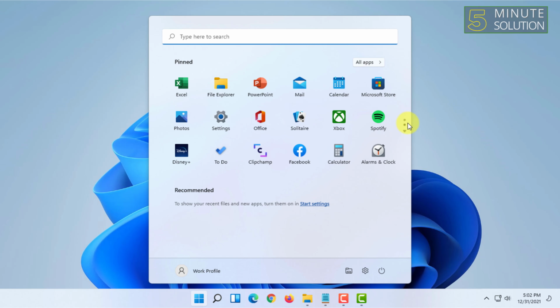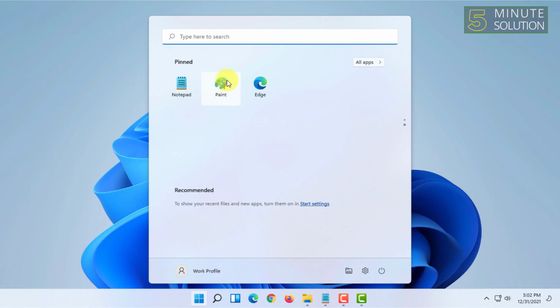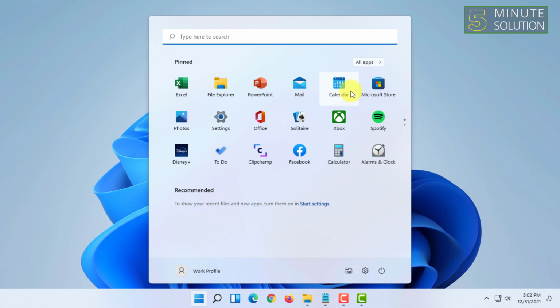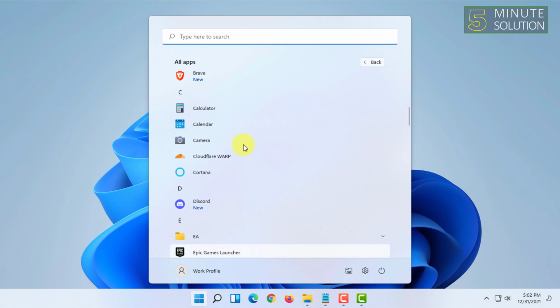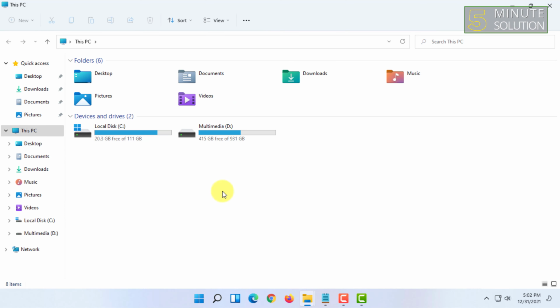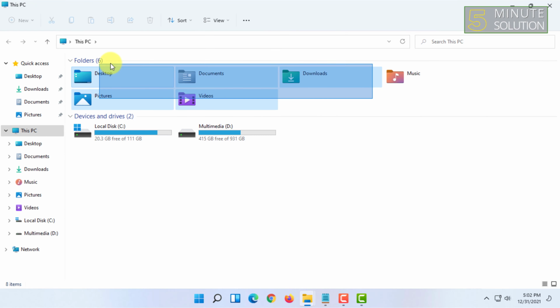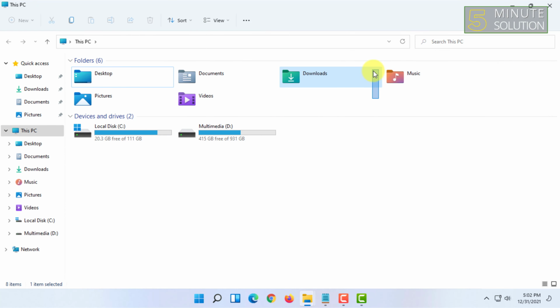You can now pin apps with this option, and you get the recommended settings here, and you get the turn off option below here. And from here you can access all the apps installed in your computer, and everything is changed now, and there are new icons here in This PC, and these status bar options are also changed.